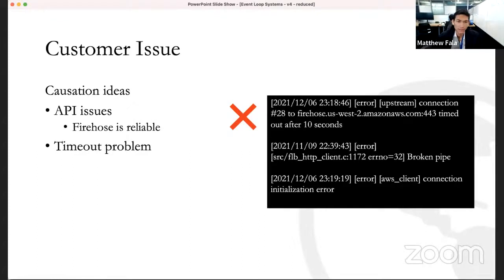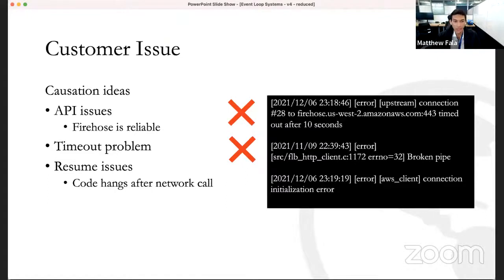So yeah, we had a couple ideas on what could be causing it. First we thought maybe it was Firehose, which was one thing that customers were sending things to. But we talked to some other teams and some other people who are using Firehose, and did some testing, sending things to Firehose ourselves, and realized that Firehose is very reliable. We don't see these connection timeout or broken pipe errors. The next thing we thought was that it was a Fluent Bit timeout problem. So we actually published a PR to adjust the timeout, or to resolve what we thought was the issue. It turns out the timeout was not flawed in Fluent Bit. The timeout was working fine.